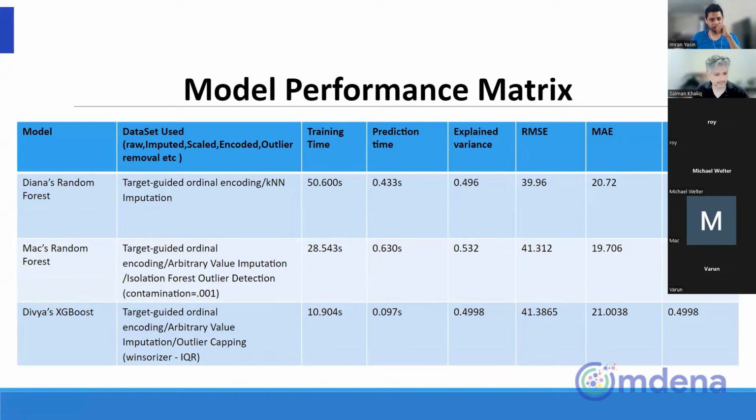I don't know exactly, aside from what I have written here: target guided, ordinal encoding, KNN, imputation. She removed outliers by eye. She removed a few extremes just by inspection. Aside from that, I don't really have anything to say about her work.